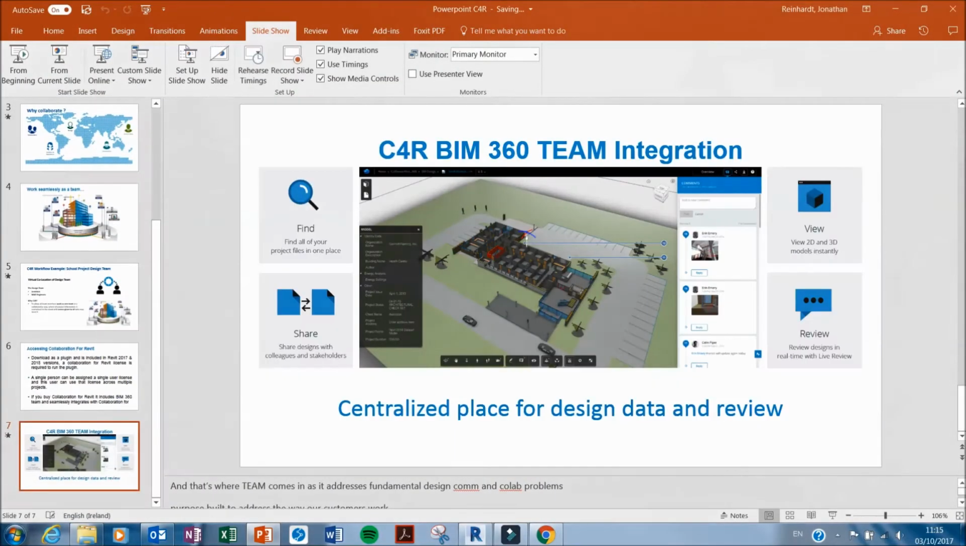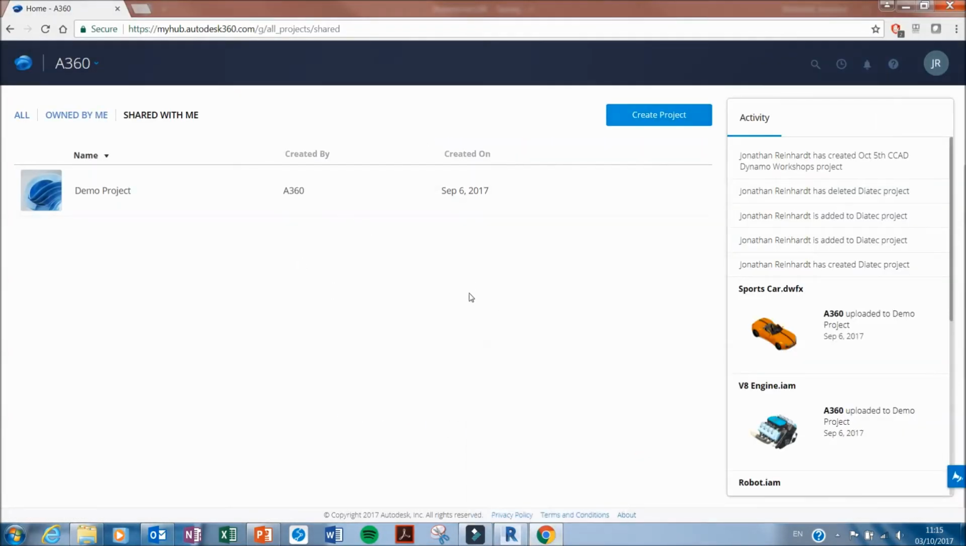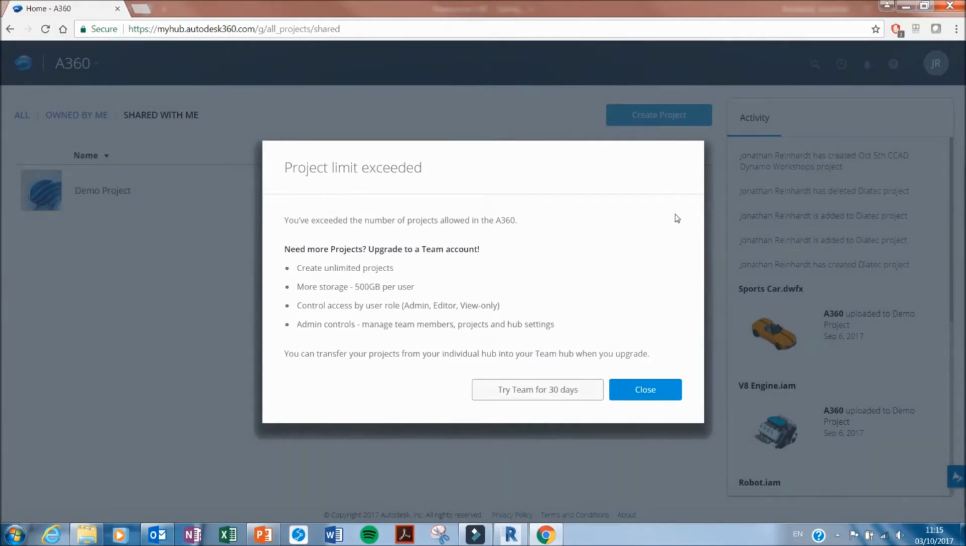So I'm just going to jump into the software demonstration now. When you log into your Autodesk login, you'll be presented with this in front of you. It could be a blank screen. For here, there's been a demo project created, but I'll just show you an example. Create a project, create project.